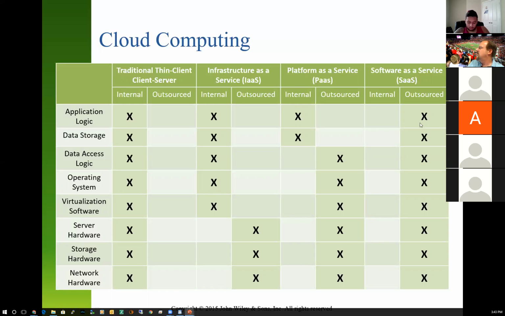So out here in the rightmost column is software as a service. Everything is outsourced. Nothing is internal to the entity that's using it. In platform as a service, everything is outsourced except for the actual application logic and the data storage logic. That is how you decide to organize your databases. They provide you a database application like Microsoft SQL, or Oracle SQL, or MySQL, which is the most common for Linux, and then you design the databases however you want.